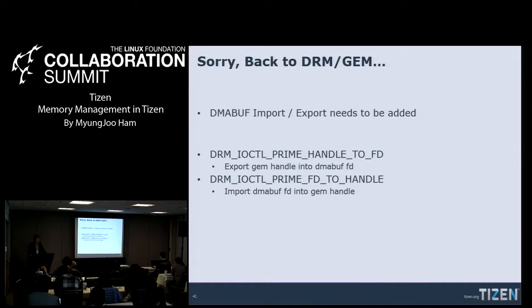However, going back to DRM GEM, the current version of Linux does not have the DMABUF import or export feature in DRM GEM. So in order to use this feature in your Tizen devices, you need to implement DRM PRIME import and export in your DRM drivers. And in the Exynos DRM drivers, in mainline or the Tizen reference kernels, you can see an example in the Exynos DRM PRIME drivers.